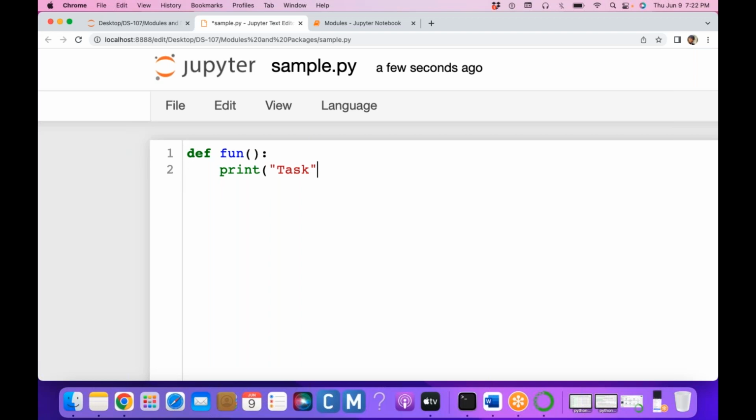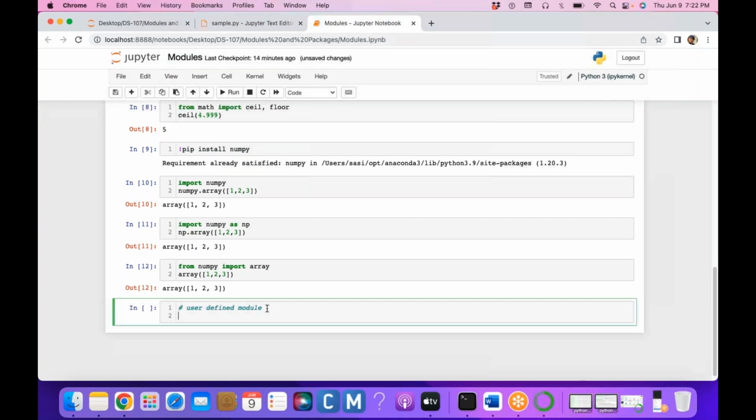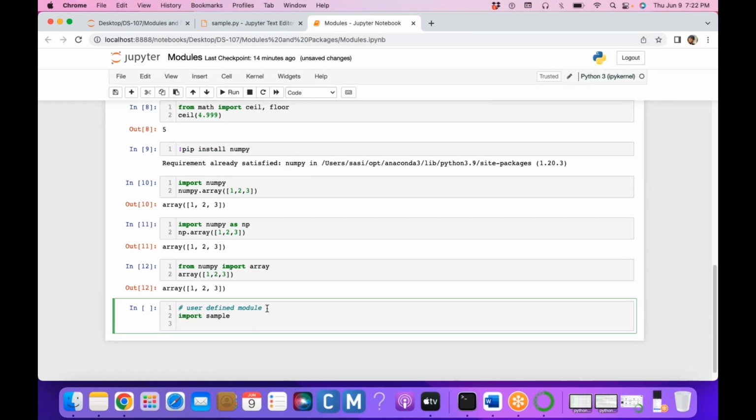If you want to create one more function, you can create it. This is the way you can create multiple functions. So multiple function definitions we can create inside of one particular module, and that module we can import and use inside another application. So if you want to use the sample module, then import sample.